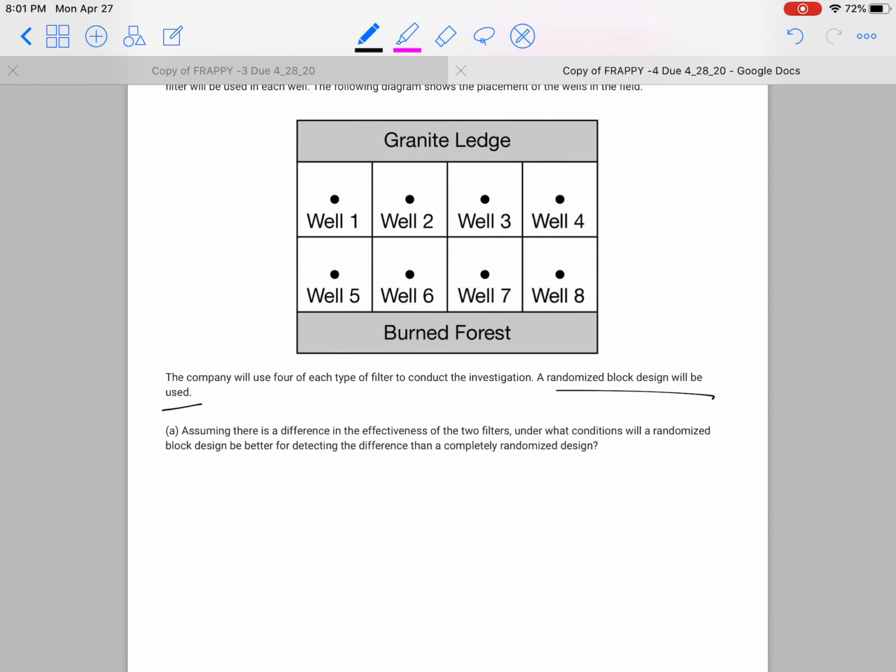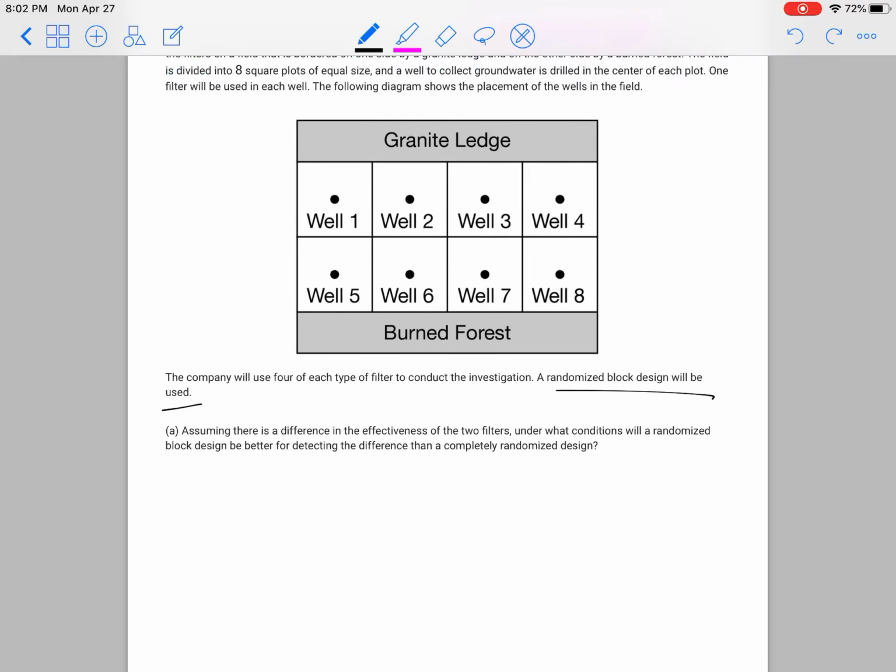All right, so if we just think about this for a second, what would be the advantage of doing a randomized block rather than just randomized? Well, if it's just strictly randomized, we could end up with, let's say, all 4 of these using the new filter and all 4 of these using the old filter. But the problem with that is we've got different things. We've got the burned forest and the granite ledge in there, and that wouldn't give us a really good idea of how everything's going. We need to be able to compare similar things. And that's the key about this. We need to be able to find a comparison using some similar aspects.